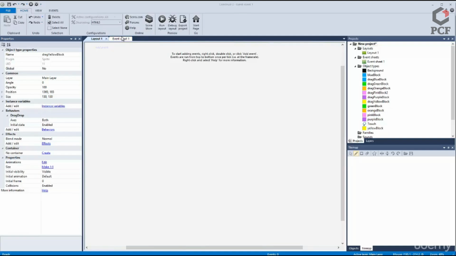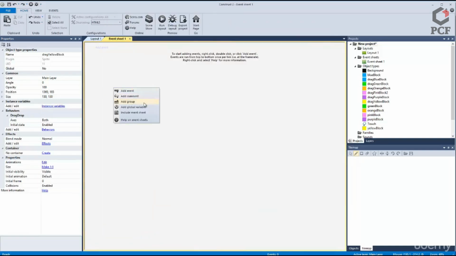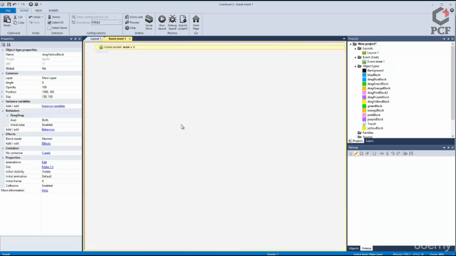So let's hop back into our event sheet here. First things first, we're going to make a global variable, and we're going to call it score. You can call your variables whatever you want. Just make sure that your variables have the right name, because when it comes down to crunch time, you want to make sure that your variables are properly named.